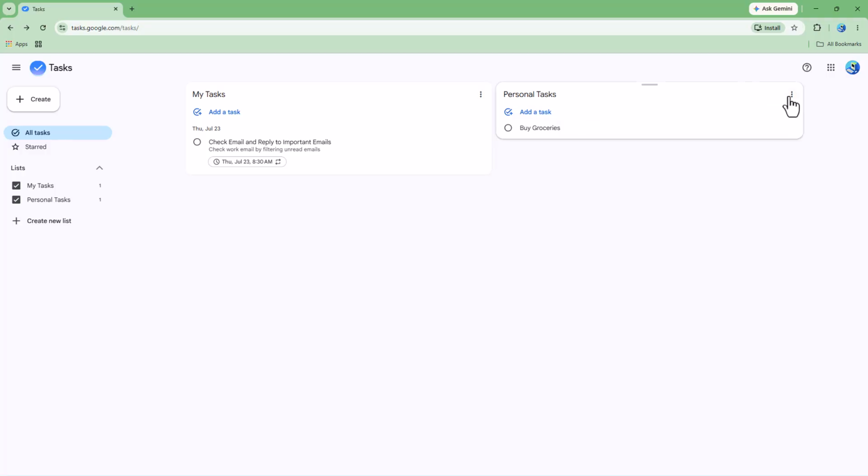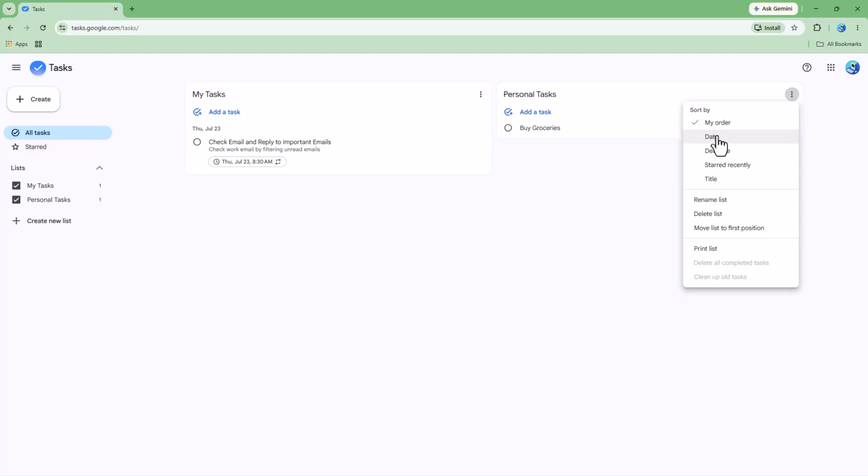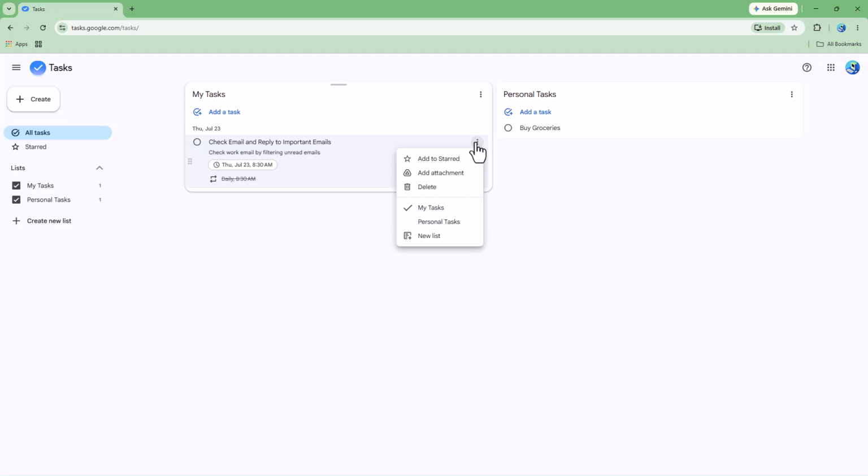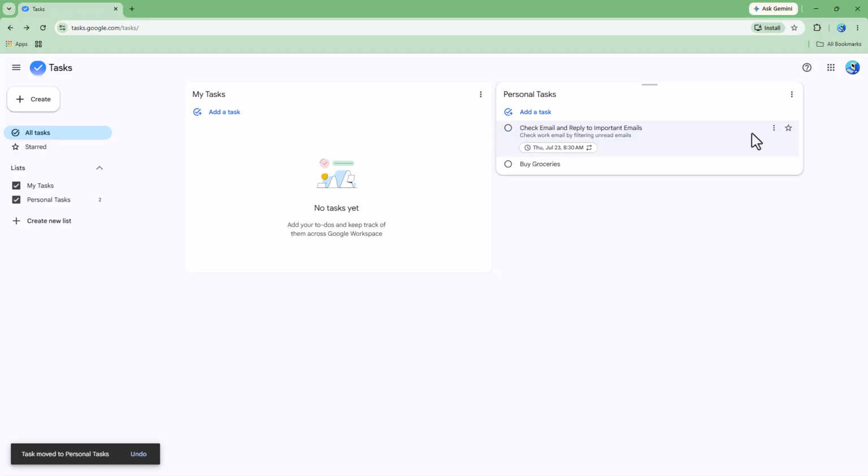Apart from that, you can go over here onto the three dot button, and then you can see that you've got the sorting option for the task list as well, and so forth. You can also move this task to personal tasks just by clicking on it.